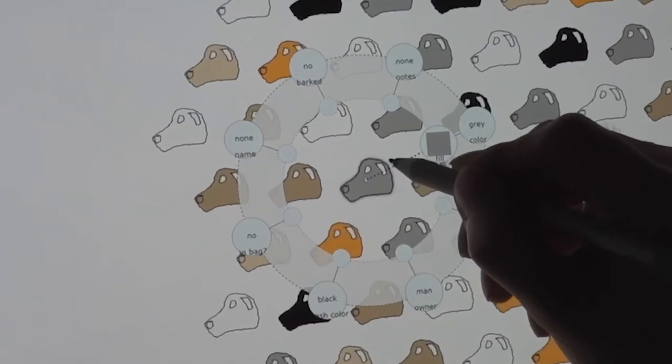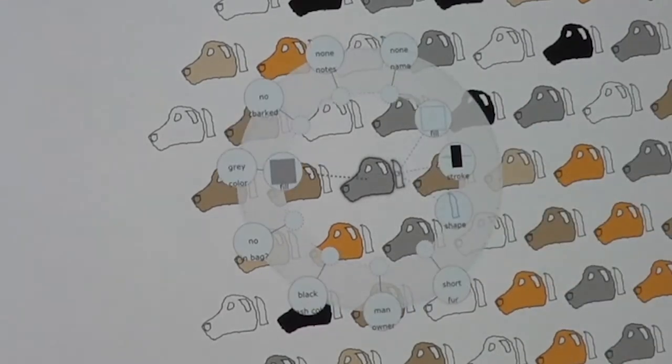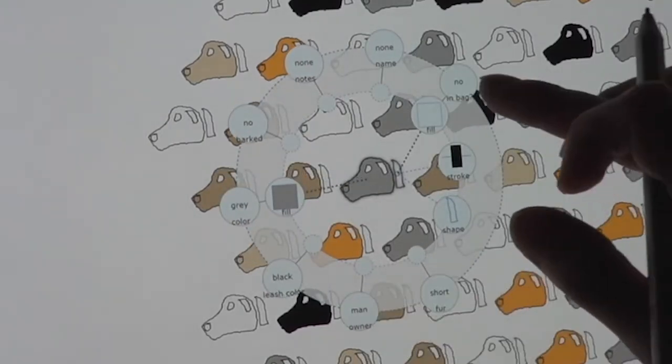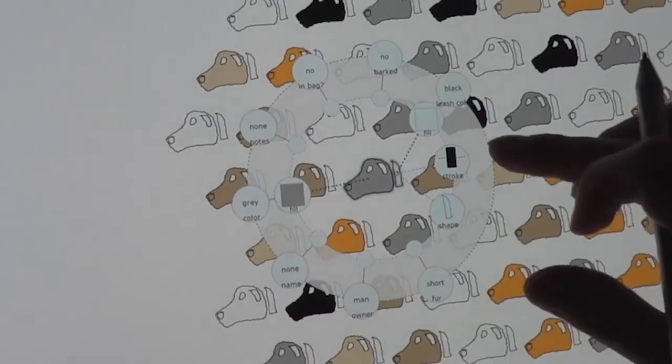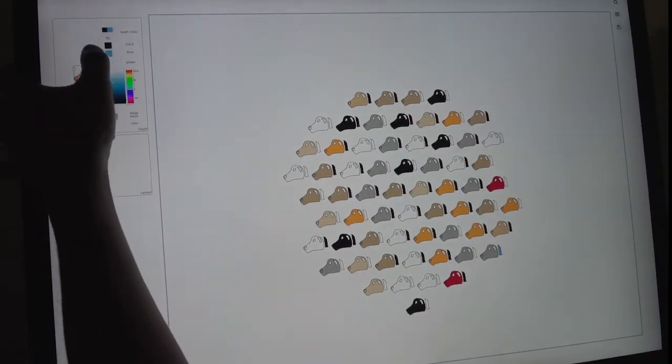We draw a new shape to represent the leash, select it, and map its fill attribute to the leash color data attribute. If we make a mistake, we can break the mapping by dragging the attributes apart. Now, we can quickly map the possible leash colors like we did before with fur color.